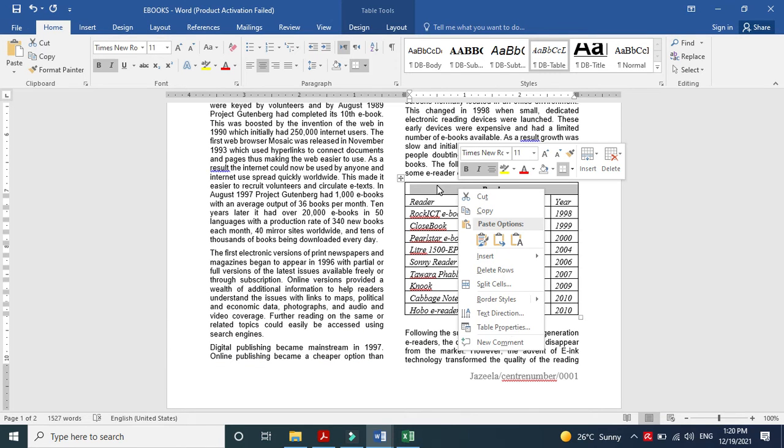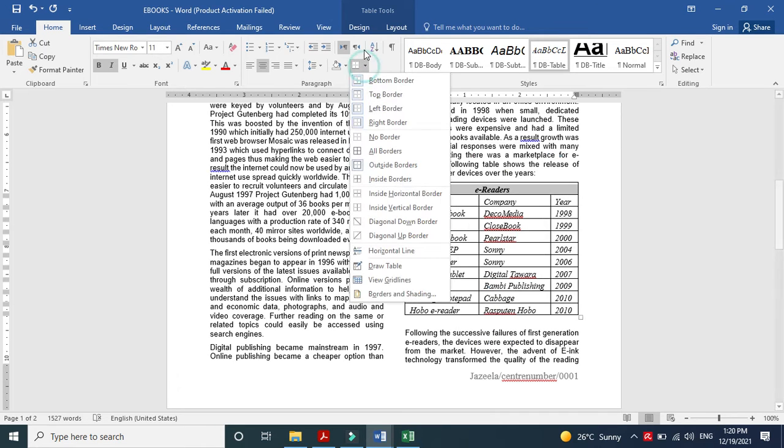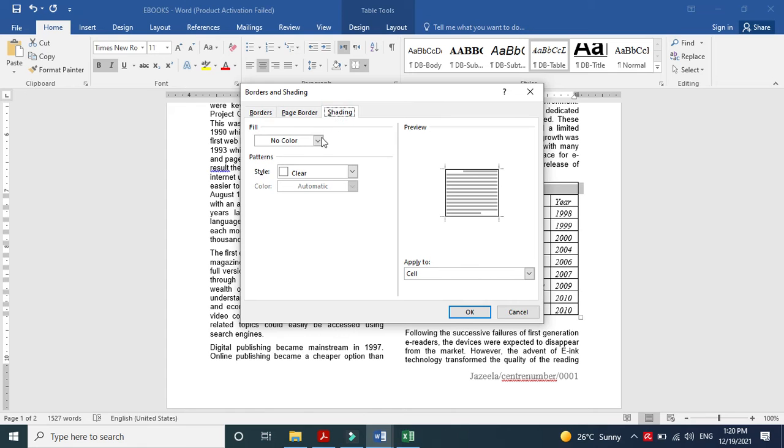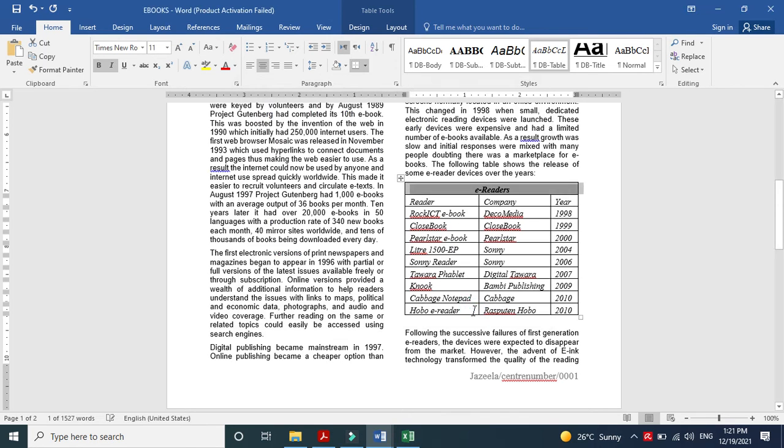Now shaded with a light gray background, so you can right click on this and you can see borders, or here also you can find borders. Go to borders and shading, go to shading and choose. The specification is 20 to 40, so I'm going to choose 25. Make sure this is cell because we are going to shade only the cell. Click OK. Now you can see the shading is available.